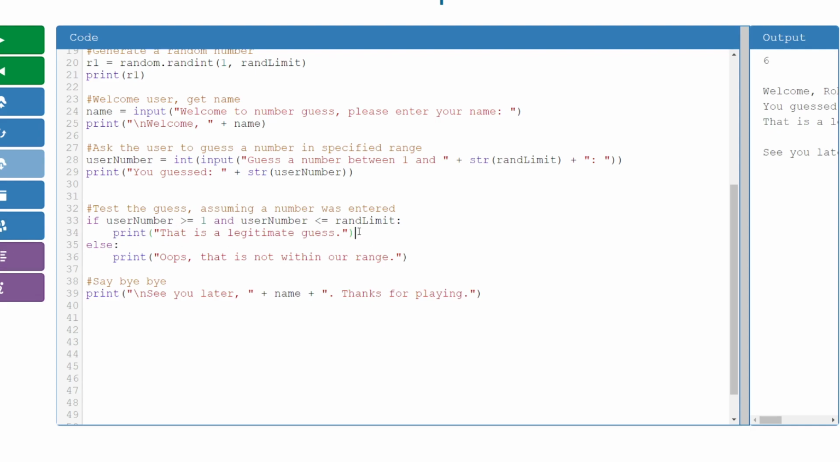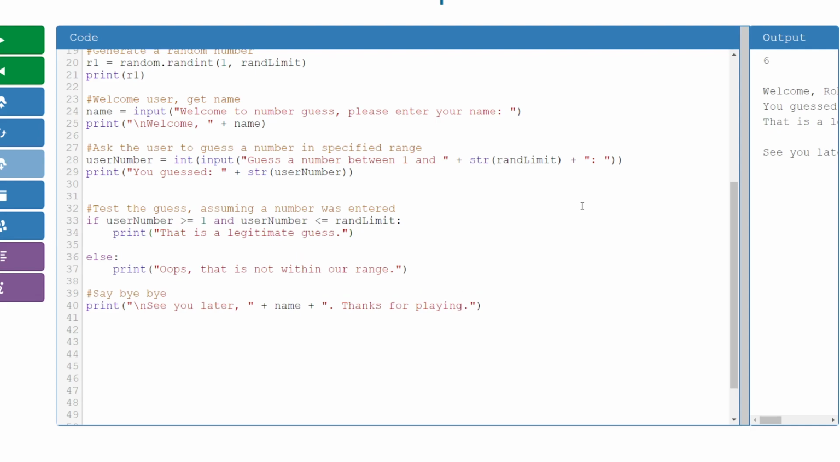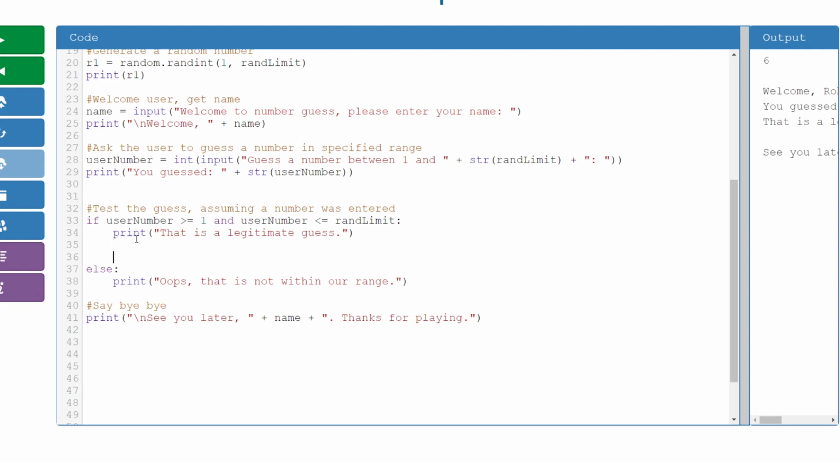The last step to make this program work is we are actually going to nest an if statement inside of an if statement. Nesting means to put one thing inside of another. So assuming that we have a legitimate guess, we're going to do one more statement here to actually see where this number lies. So for me, if our user number actually does match our R1 variable. So remember, we set R1 as our random.